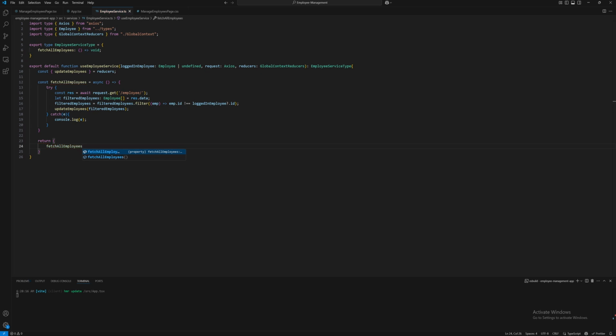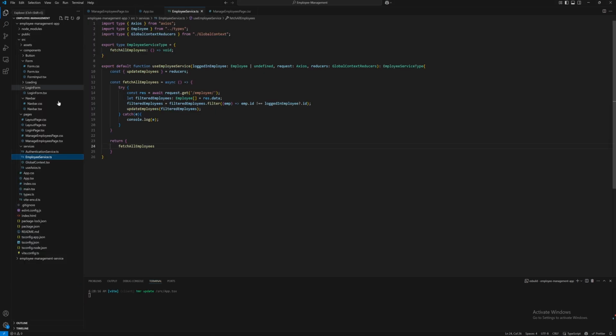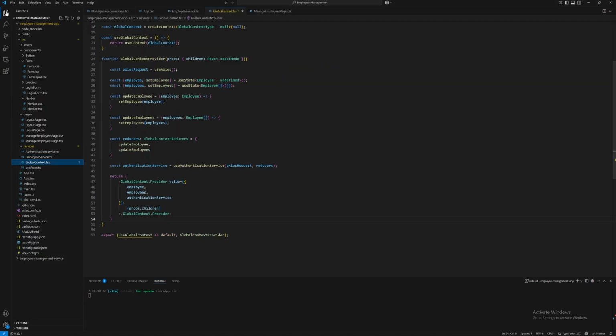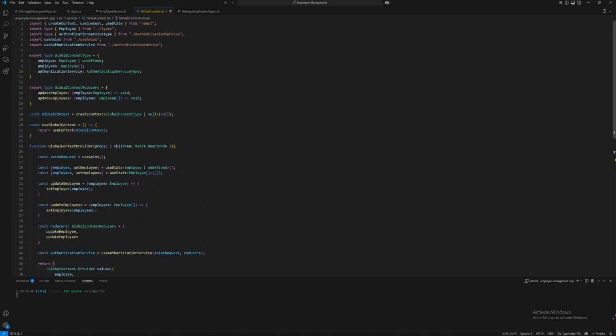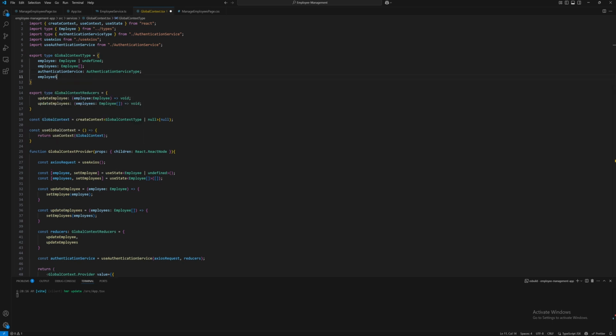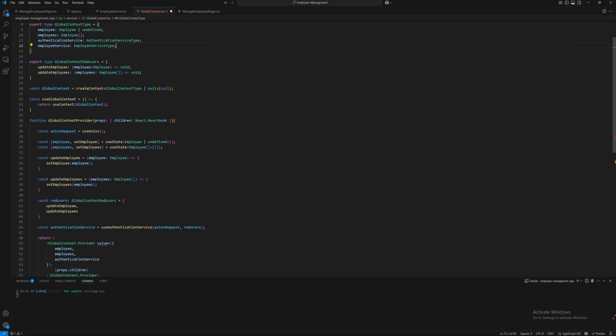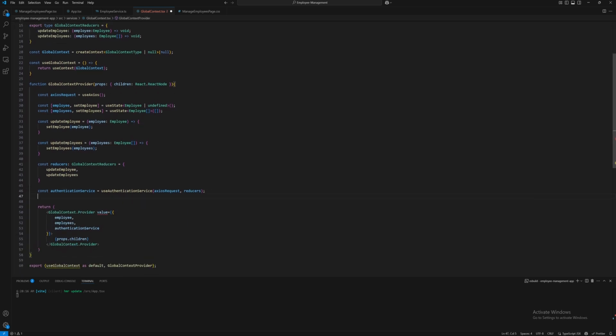Now what we need to do is add the employee service to the global context. So let's deal with that. As I mentioned in the previous step, let's open up our global context to be able to access our employee service. The first thing I want to do is come up to our global context type, and let's include an employee service of type employee service type. We need to import this employee service type. That is fine. Then we need to come down here below our authentication service.